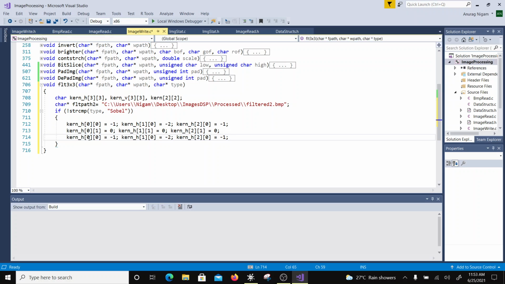Okay, so the third column is going to be the same. So this is going to be your kernel for the gradient along the width. Now what about the gradient along the height?